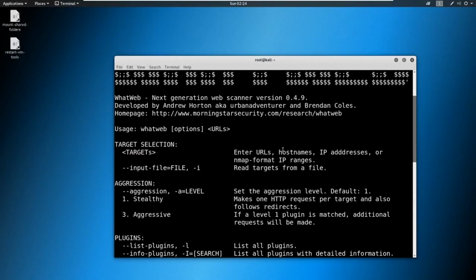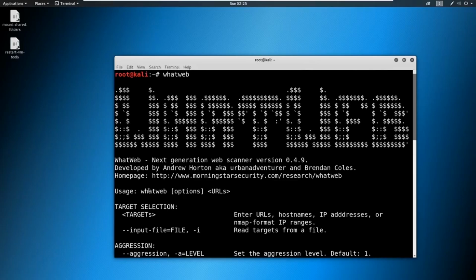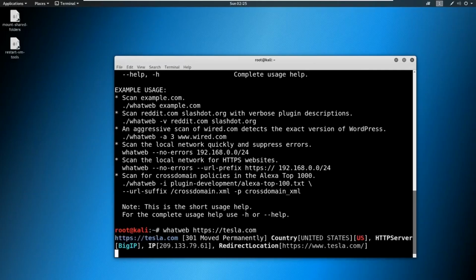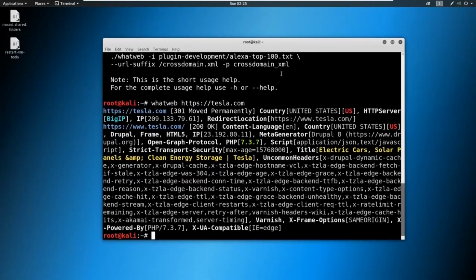So we enter the URL, host name, IP address, or Nmap format. So we just say WhatWeb URL. So let's give it a go. We'll say WhatWeb, and we'll just say https tesla.com. And it is a redirect, so it might not pull down everything for us here.